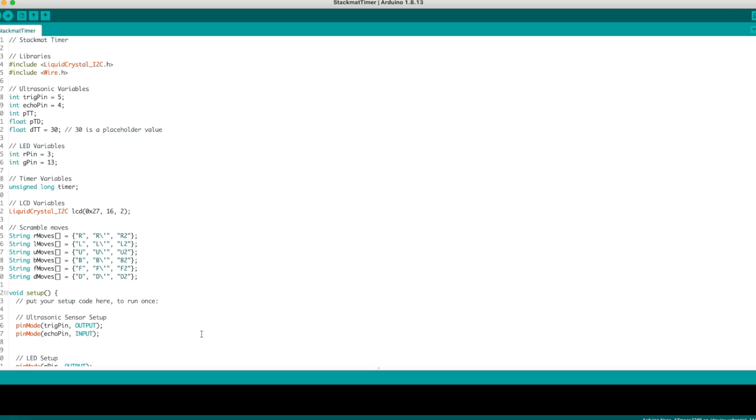Now I'm going to explain the software. This is the Arduino sketch that the Arduino runs on. So we start up off the top. We are just importing libraries, so we're importing the library to control the liquid crystal display through the I2C protocol. And also there's this Wire library, which is required for the liquid crystal display to work.